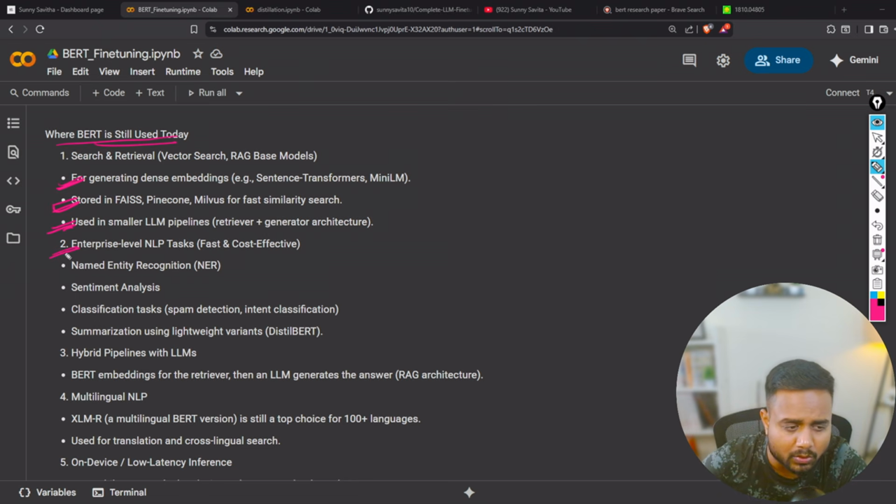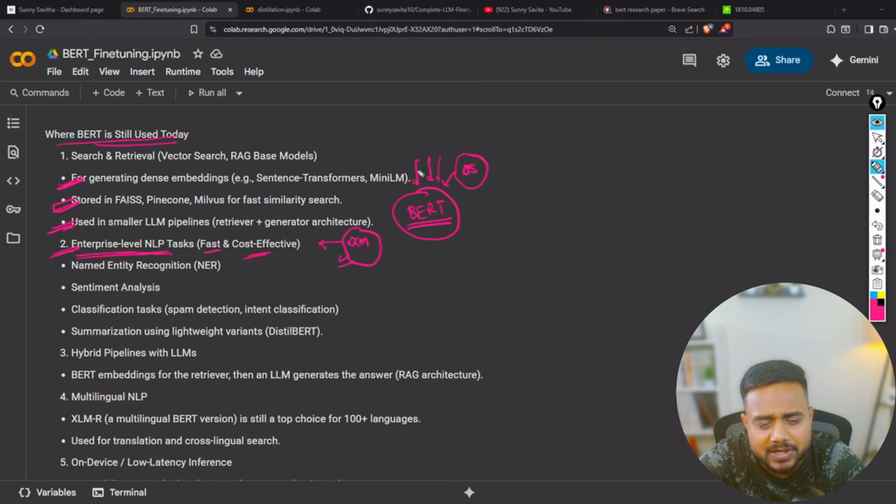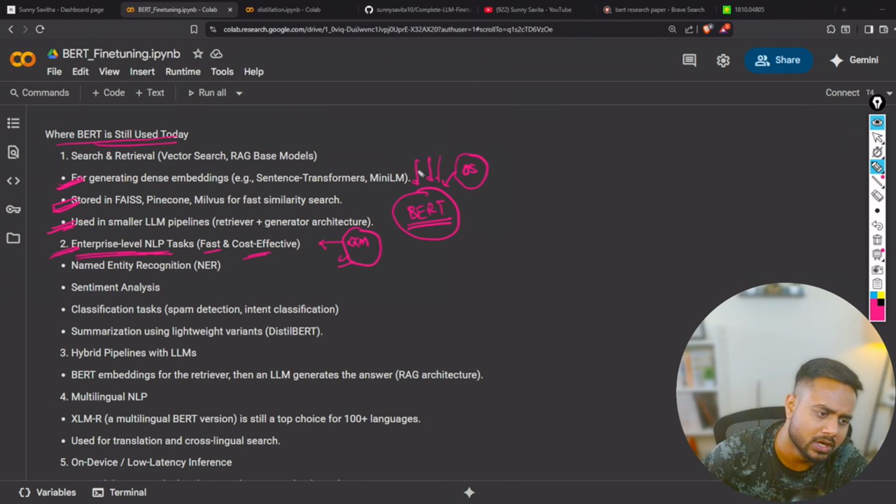Now, BERT is still being used for some enterprise NLP tasks for being fast and cost effective. If you're talking about an LLM, some cost is associated, but if you're talking about classical models like BERT, RoBERTa, DistilBERT, XLM and all, first of all, these models are open source. They take less space compared to a huge LLM model, and they are easy to configure. We can configure them on any basic infrastructure. That's why this model is still being used for small NER tasks and sentiment analysis, which comes under classification, summarization and all.